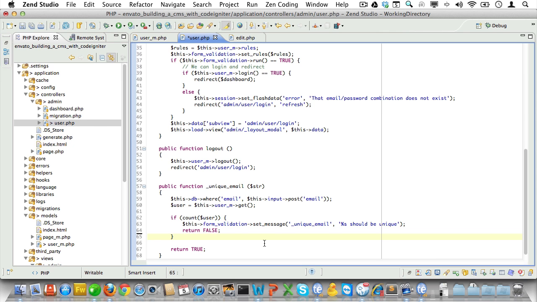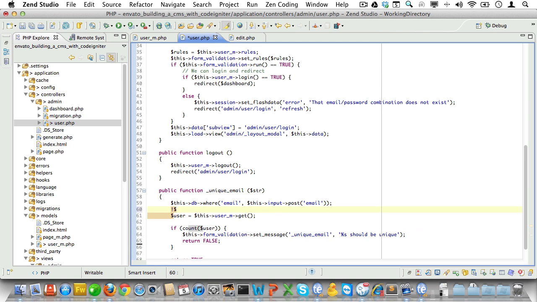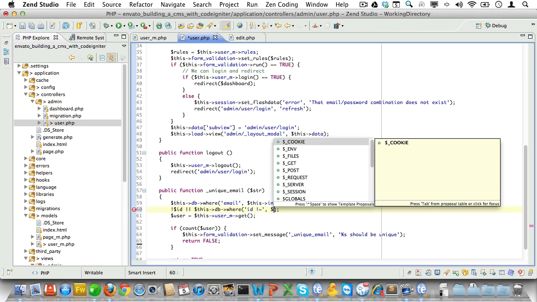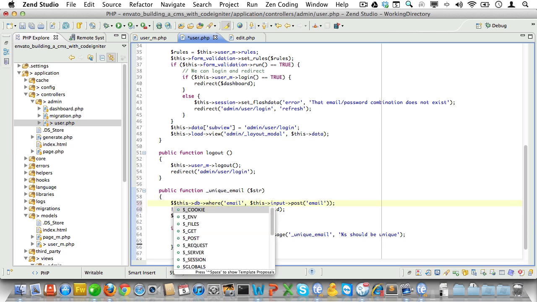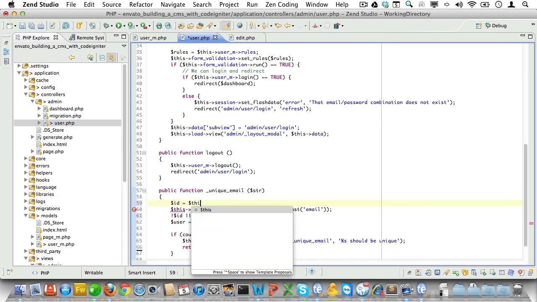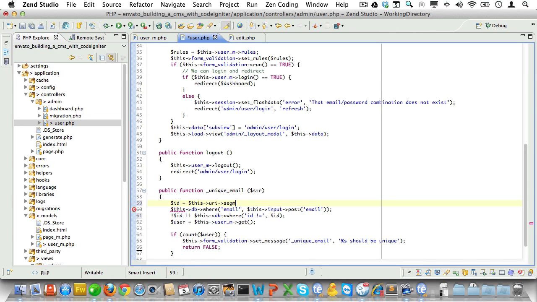We should look for the email, but not for the current user. So let's assume we have no user ID. But then, if we do, let's add a where statement. Do not include the current user ID. So, where do we get that ID from? Well, it's in the URI. So let's retrieve it. ID is URI segment 4, sorry. And there's our custom callback.